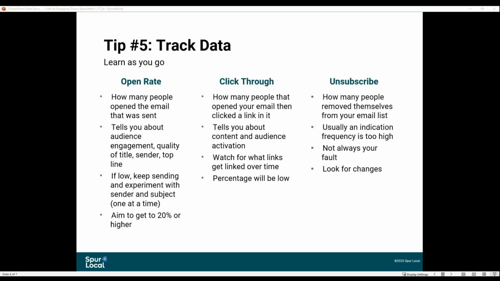So one is taking a look at your open rate. That's how many people opened the last email that was sent. What this tells us is what our engagement is. Maybe this tells us about the quality of our title, who's sending it, really just that top line, high level highlight. It doesn't tell us too much there, but as we're thinking about our open rate, again, we might want to experiment with our titles, especially if we are naming it that consistent title. Could also be experimenting with sender.